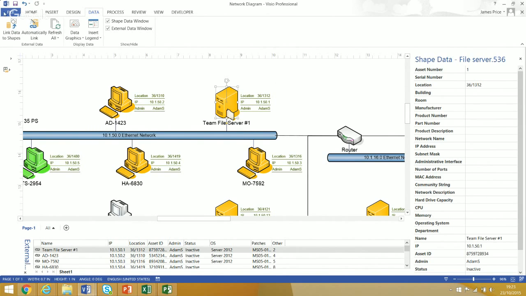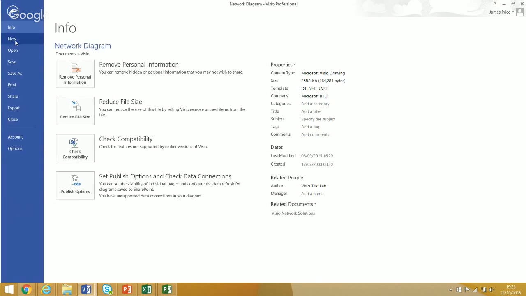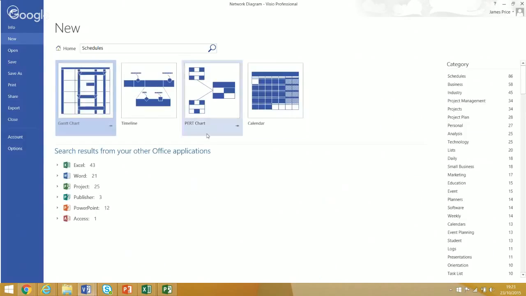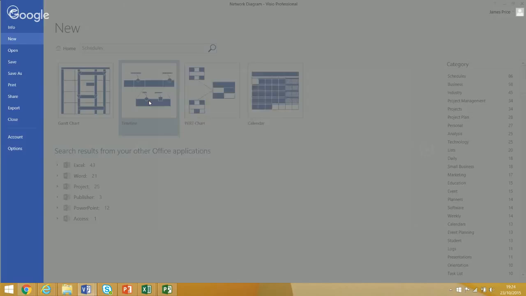Okay, so let's go back to what the main theme was about, which is timelines. And timelines could be found on schedules. Bear in mind, if you've got someone within the organization who wants to produce Gantt charts, but doesn't want to have the complexity of using MS Project, you've got a Gantt chart, and I'll leave you in your own time just to go in and play with that. It's quite simple and straightforward. In this particular case, we're going to have a look at timeline.